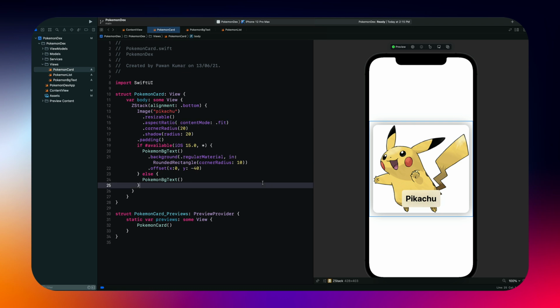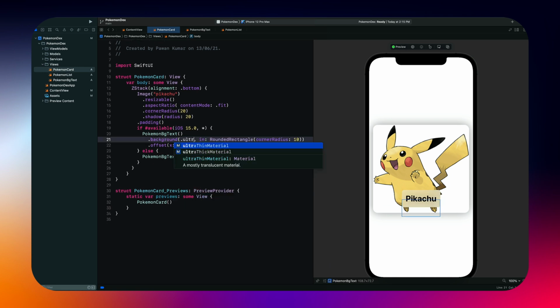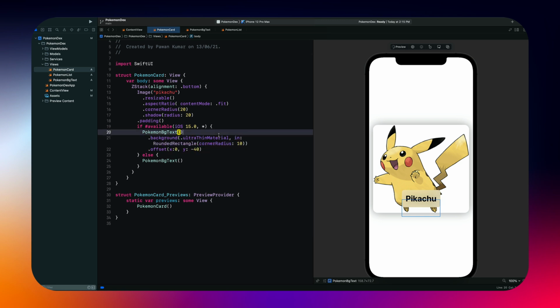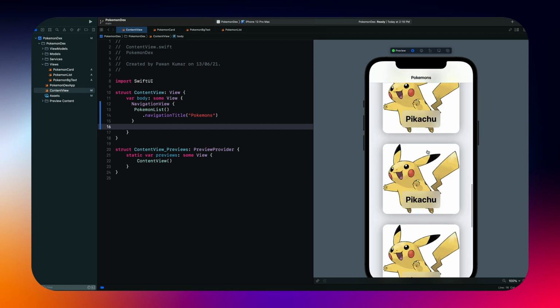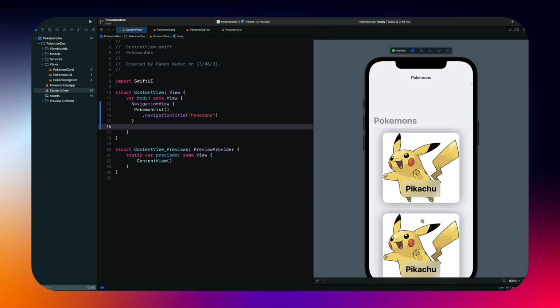Also what else you can do, rather than regular material, which is only available in iOS 15 in SwiftUI 3, you can use something called thin material, which will have a little bit more transparency. And similarly there is ultra thin material which has even more transparency. So you can see this is also not looking bad at all, right? Now if we go back to our content view, let's resume it. We will have a lot of Pokemons. Let's see, like this. And this is looking really, really nice.